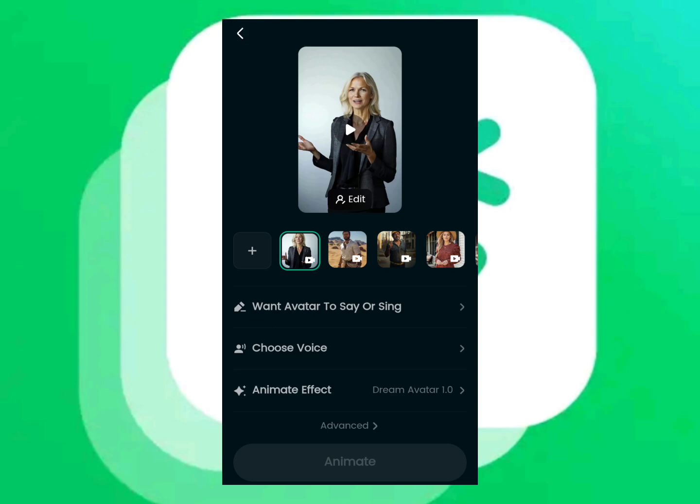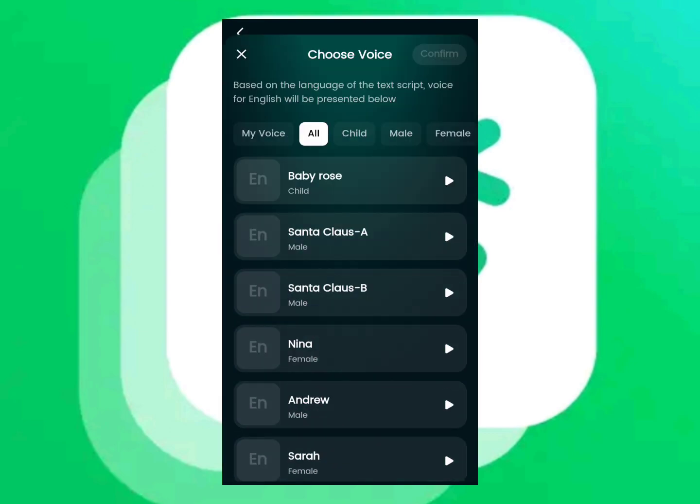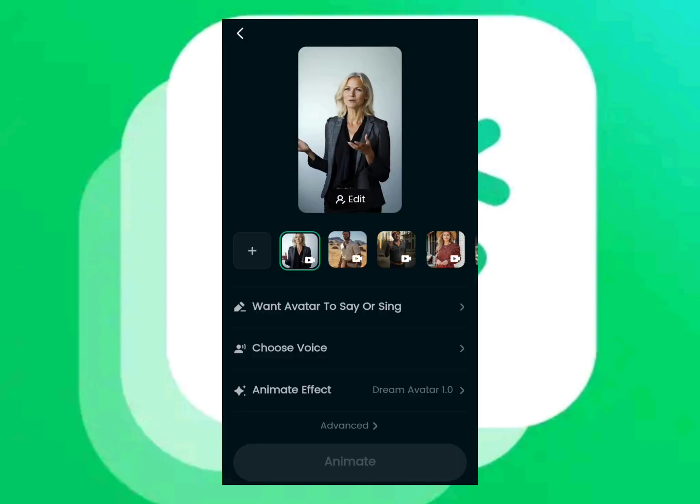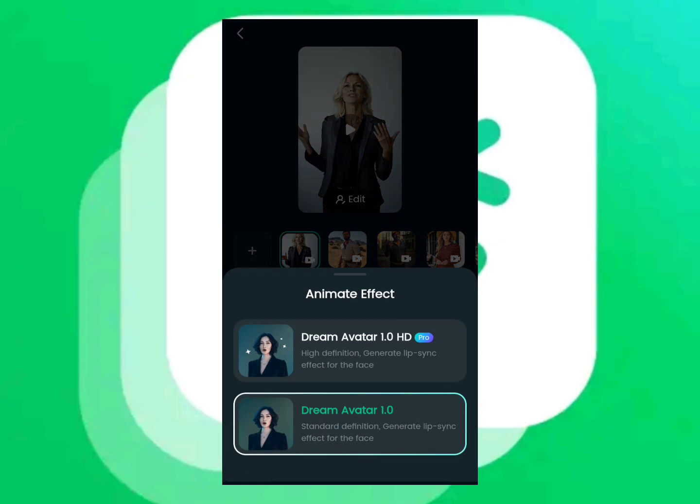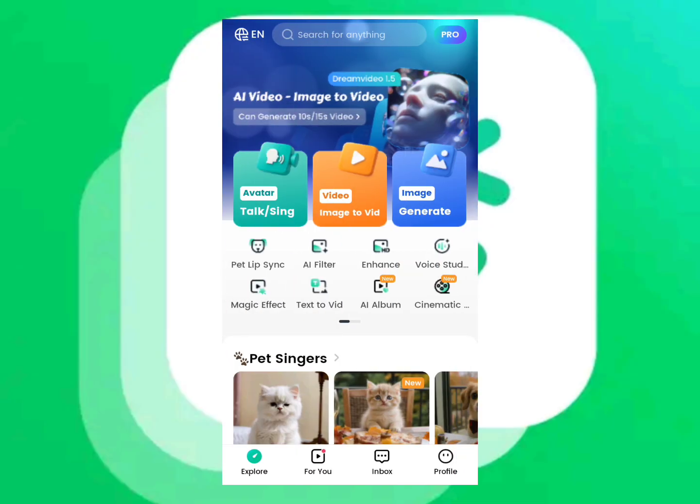Inputting text, uploading audio, whichever one you choose, all depends on you. You can choose a voice as well, whichever voice you want to use, or search for one. And also the effects that you want to give it, the animations and so forth. The best animation is the Pro one, which is the Dream Avatar 1.0 HD. That will require the Pro subscription.